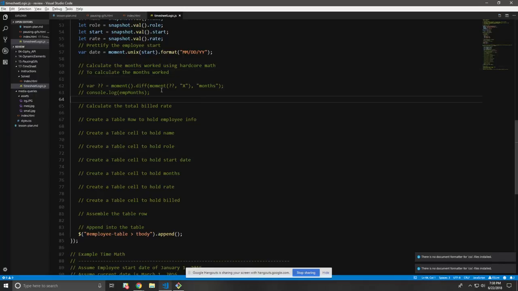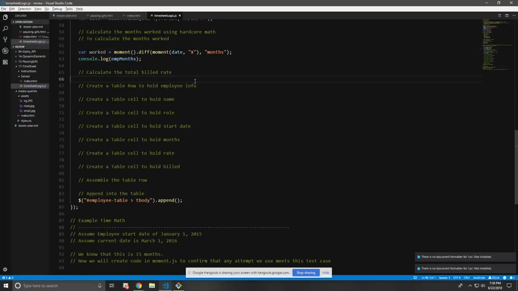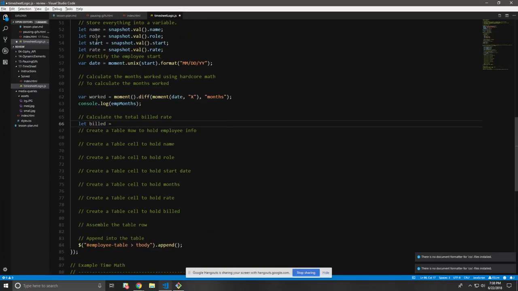All right, so calculate the months. Again, it's not really what we're focusing on here, so I have code from before. So this might be something like worked. And it's looking for the difference between, I assume, date. If it doesn't work, we'll go back. Calculate the total build rate. This one's pretty straightforward, so we'll name it build equal, and then it's just going to be role times rate.